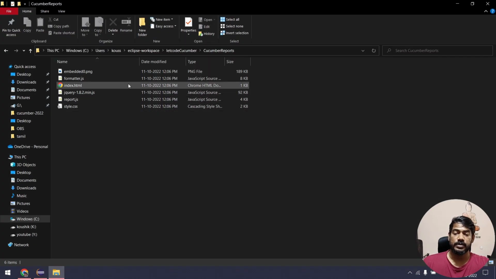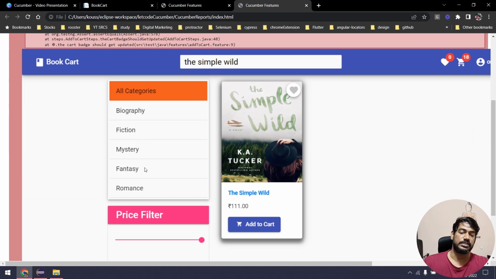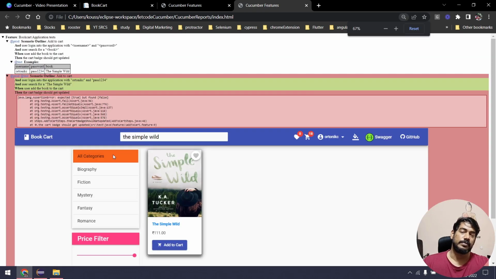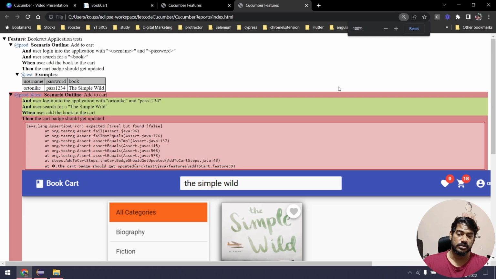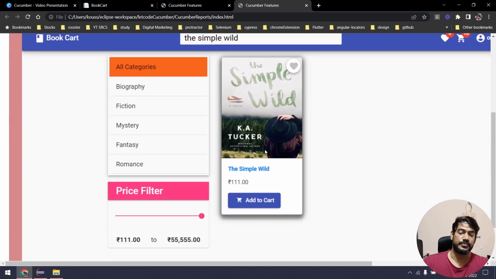So if I go back to my reporter folder and open this index.html, yeah, here you can see there is a screenshot. The only problem with this report is basically the screenshot looks really big. If I view it at 100%, the text looks fine, but the screenshot is really big.